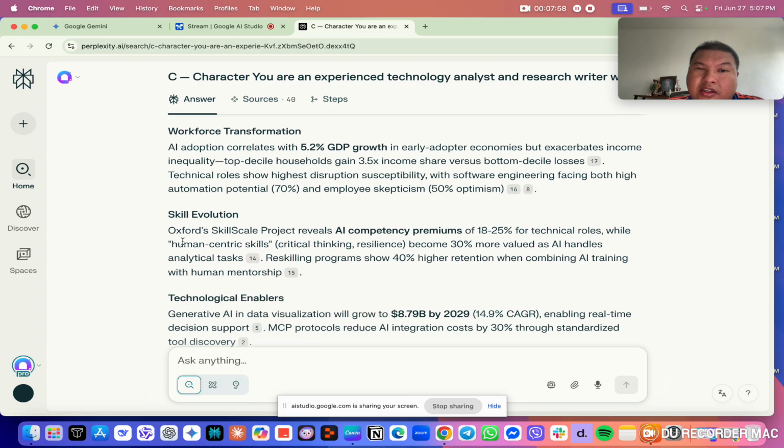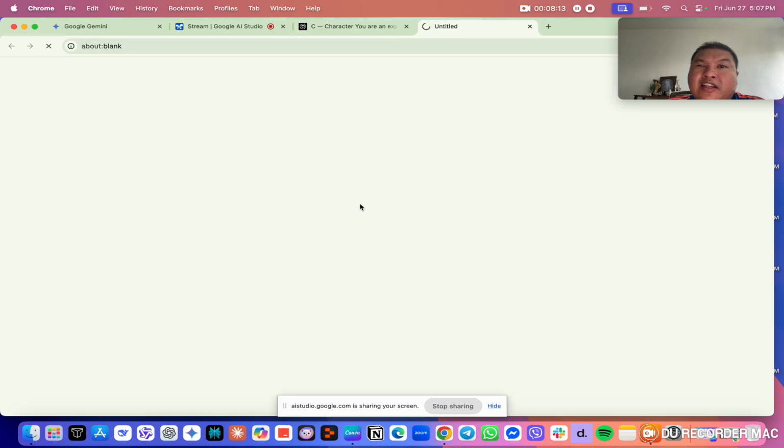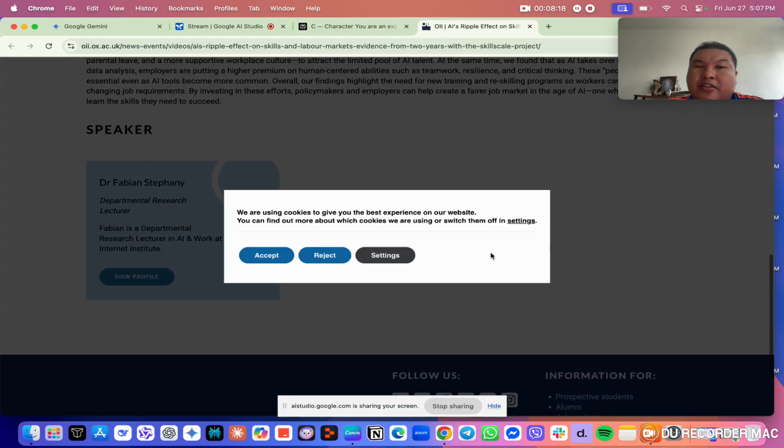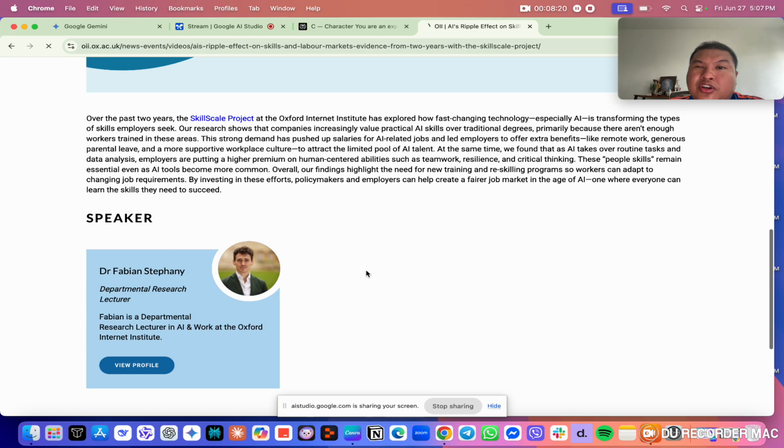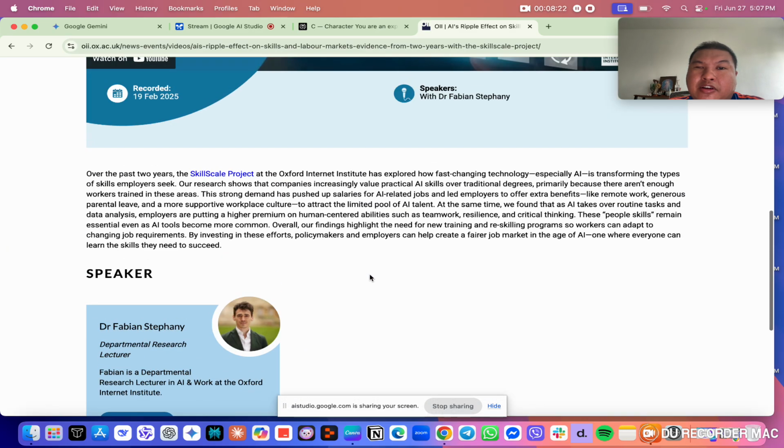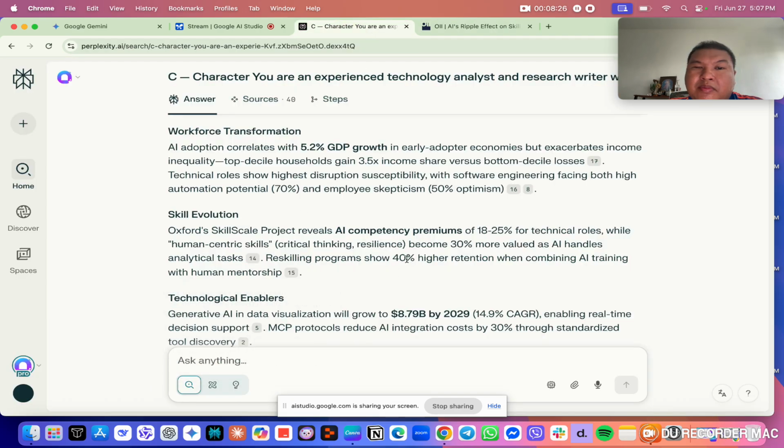It says here, Oxford Skill Scale project reveals AI competency premiums of 18 to 25% for technical roles, while human-centric skills, critical thinking, and resilience become 30% more valued as AI handles analytical tasks. So when I click this article, I wasn't sure if the claim is accurate. Can you confirm if this supporting document does support this claim?